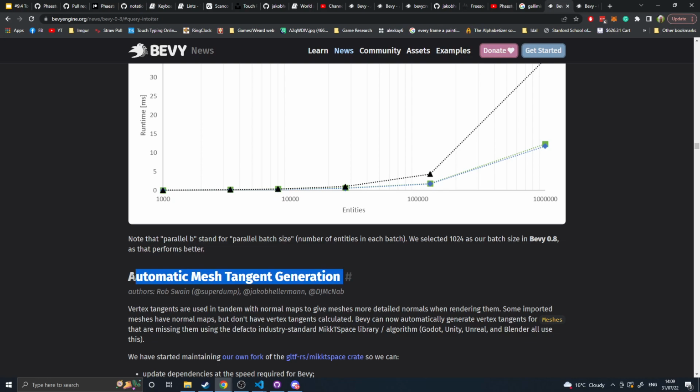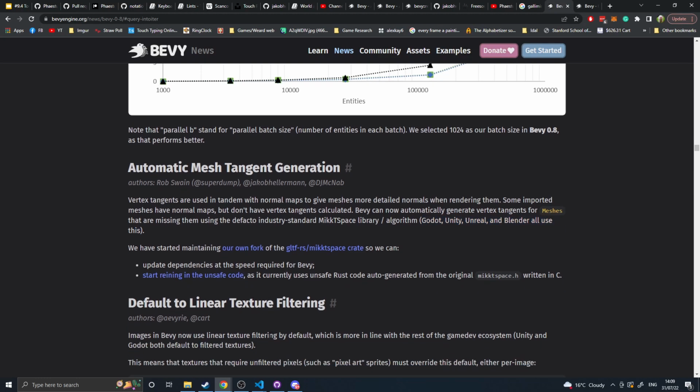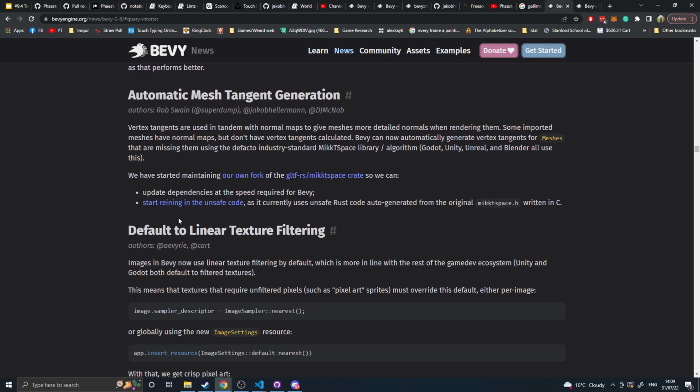Automatic tangent generation is basically Bevy saying we've added a feature that every other game engine has, as I mentioned here. They're using this particular algorithm that all the other 3D rendering programs that you're ever going to know of use. So they've now got that more online. Bevy's becoming more feature rich. Hopefully more true games get added.